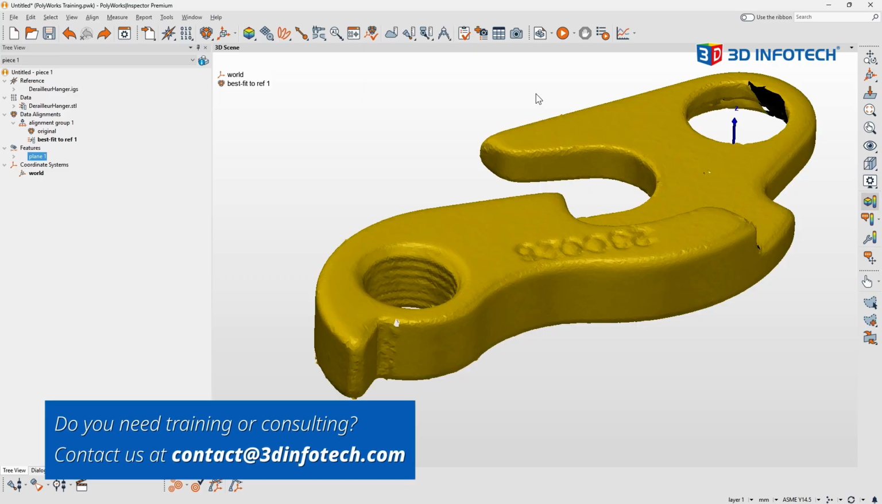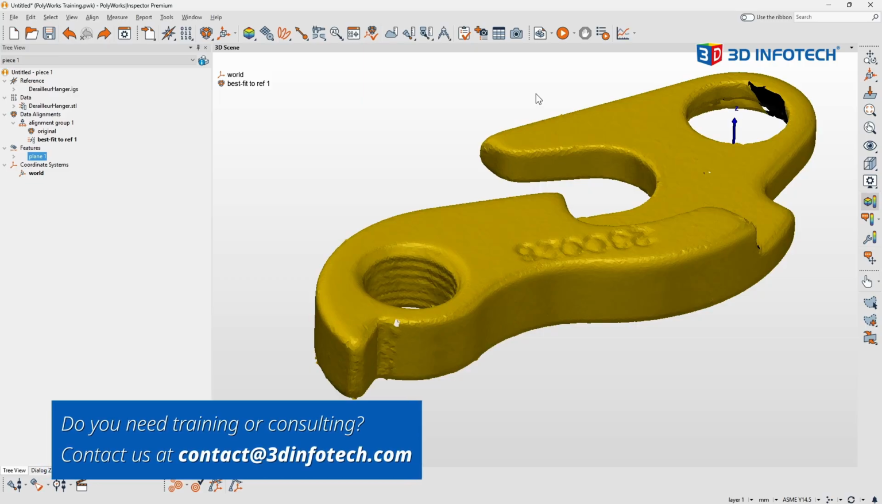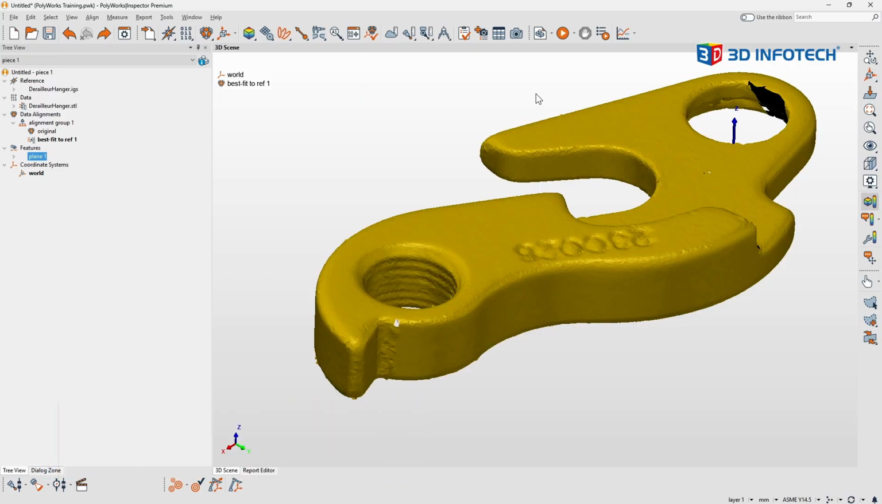In this video, I'm going to show you how to view which data points are associated with your measurements. In this project, I have this derailleur hanger, and I am interested in the flatness of this plane. Notice how this plane has some stamped text on that plane. Let me go ahead and extract the measurement, and you'll notice that my flatness is failing.